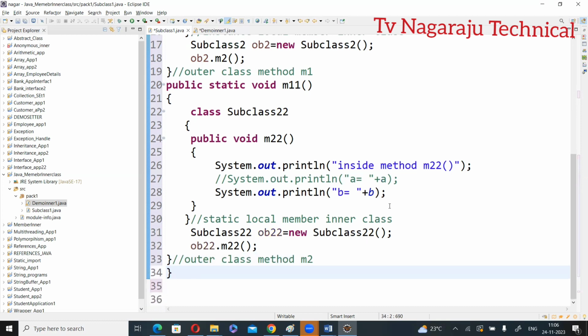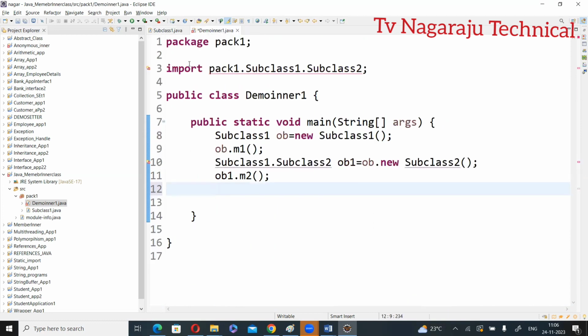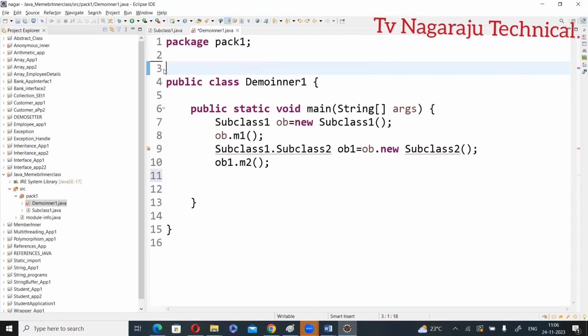See this one? Here, what happened? Same program, the member is written inside the method. Now coming to Demo Inner 1. Even though you are not writing it, automatically it takes pack1.Subclass1.Subclass2, the complete path. For example, I remove this one. Even though you remove it, automatically that happens. Subclass1 OB is equal to new Subclass1, OB.M1.